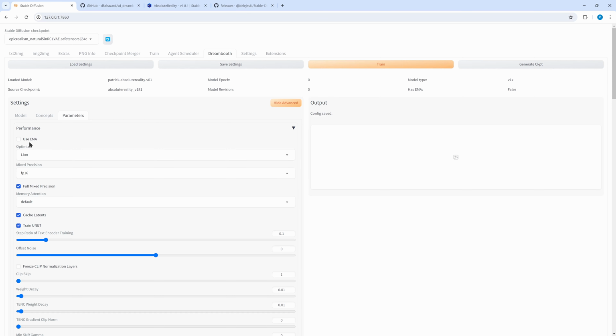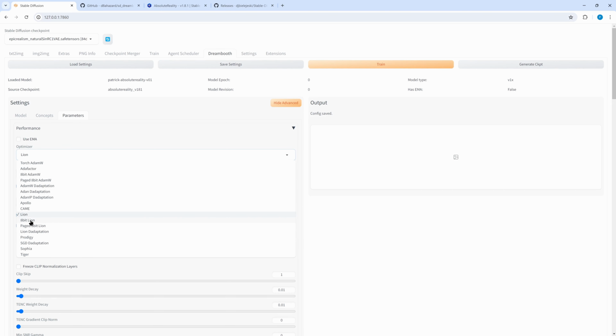Don't use EMA. That's what I've already mentioned. And as an optimizer, if you have an NVIDIA graphics card, choose the 8-bit AMD, but it's very probable that you have to change the training or the learning rate too, so be aware of that. Otherwise, stick to Lion.